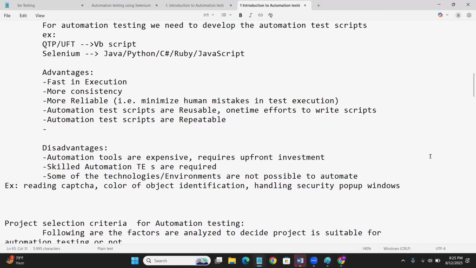So how to decide which projects we can go for automation testing? Then who is responsible for that? Who will take that decision, whether we can go for automation testing or not for this project? In general, the test manager is responsible to decide whether this project is suitable or not for automation testing.